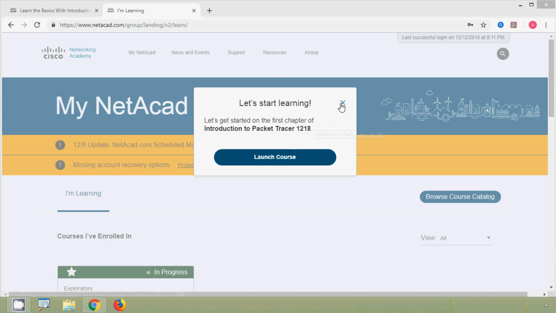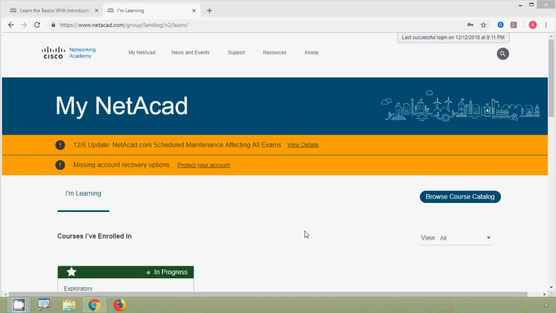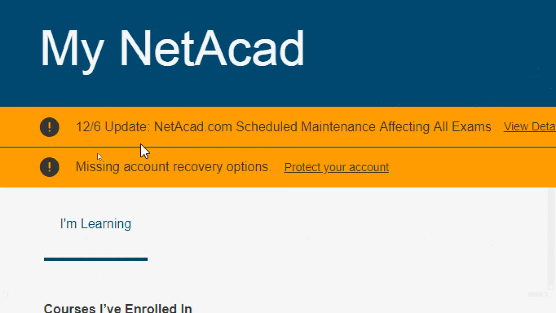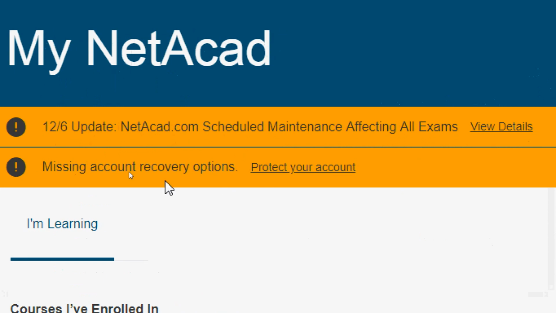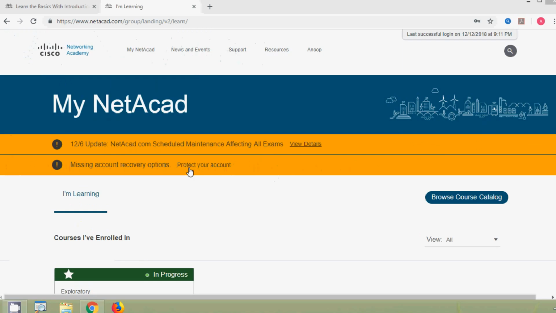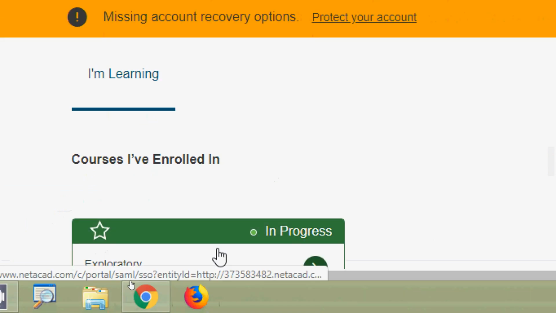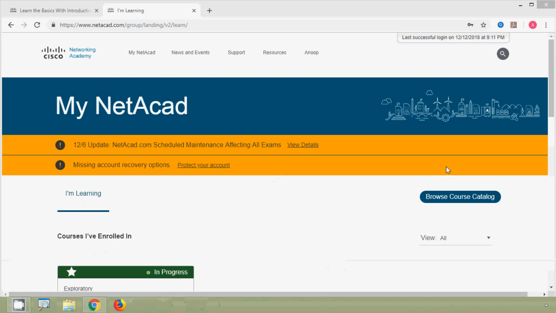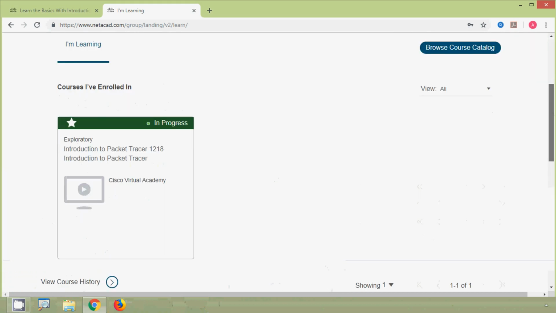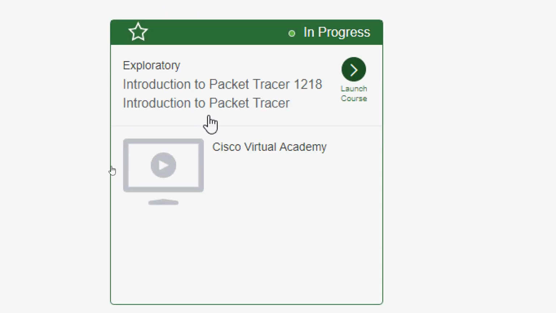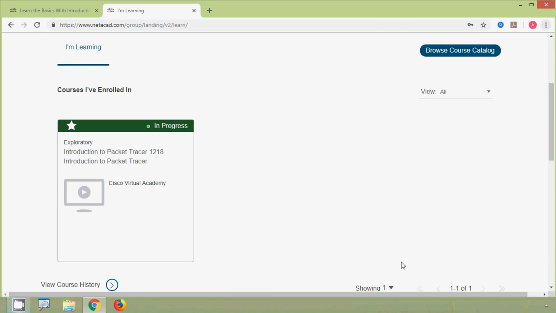So I'm going to close this. Yes, now we are in our Netacad. Here we can see some info. Netacad.com scheduled maintenance affecting all exams. Okay, and here we can see I am learning courses I have enrolled in. Here we can see the course Introduction to Packet Tracer. Here we can learn a lot about Packet Tracer using this course.